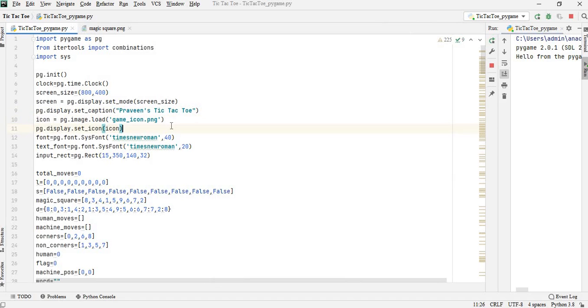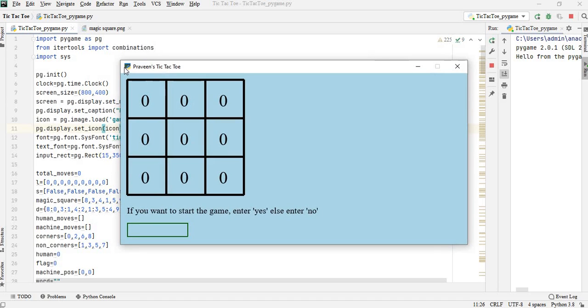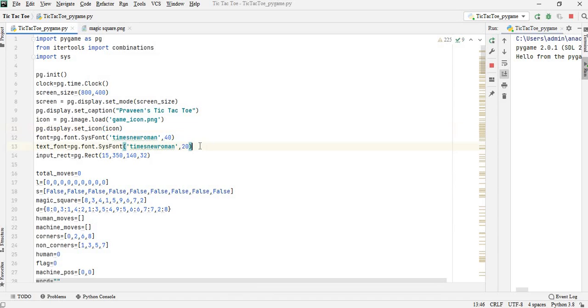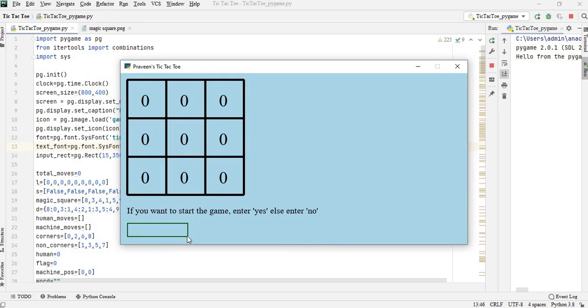For that, I am loading the game icon from the internet and setting the game icon. This is the game icon, this one. And these are the fonts I am drawing from the sys module. This is the input text. I will show you the input text once. See, we can find it here in the dark green color. This is the input text.